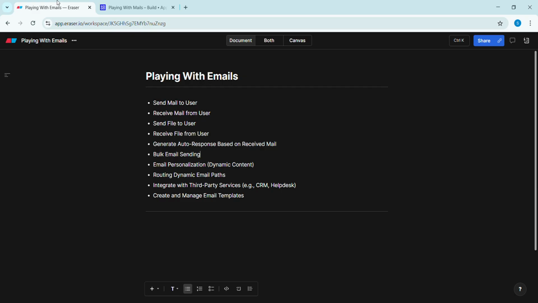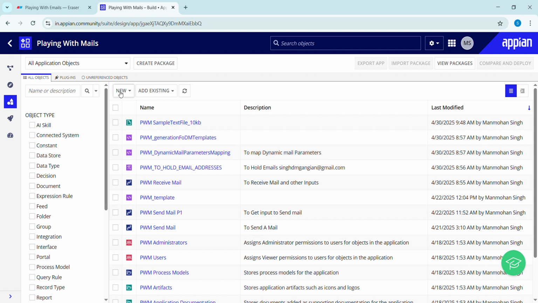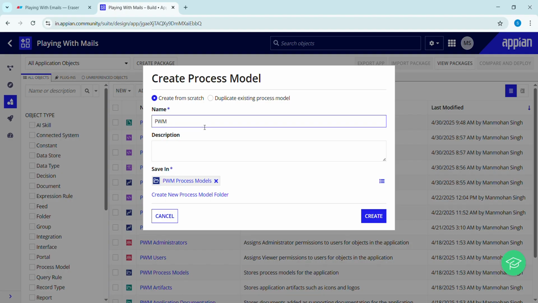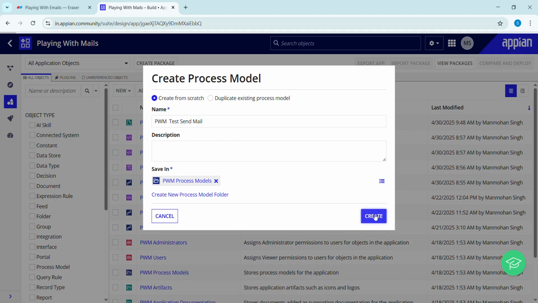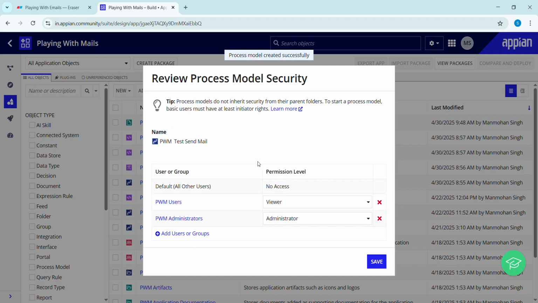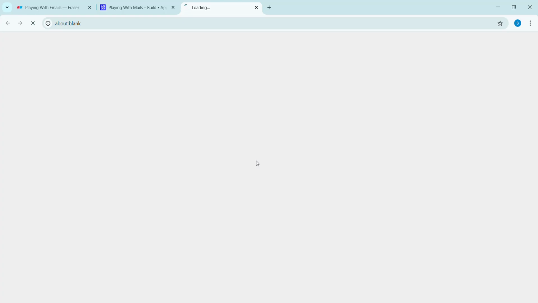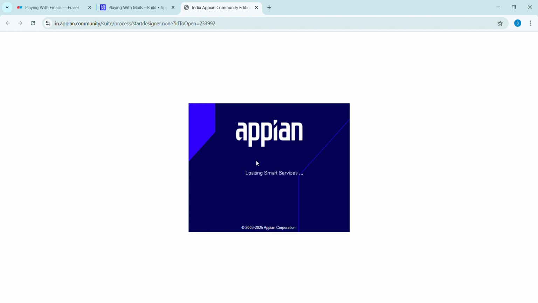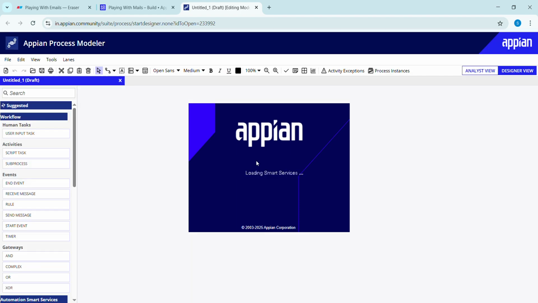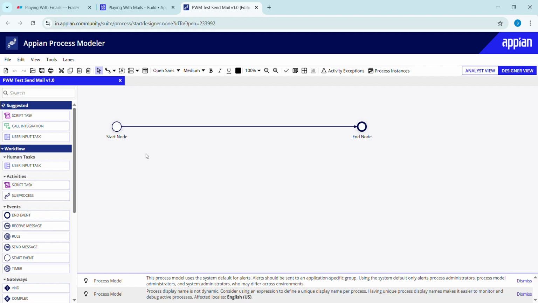Let's quickly create a POC. New process model, PWM test send mail. You can create, click on save. It will help you in revising the old concepts. For better understanding, you can watch it at 1.5x speed.